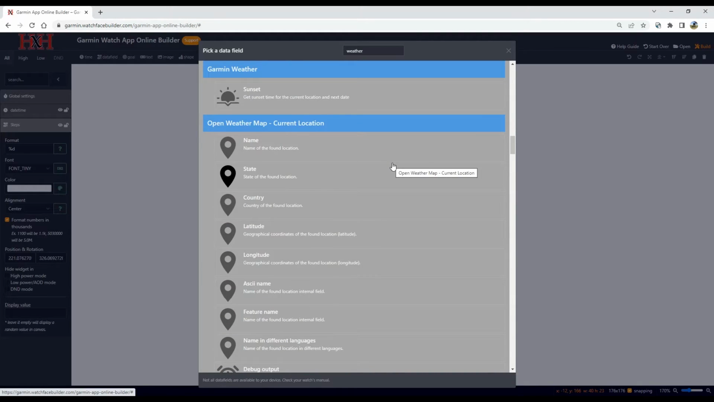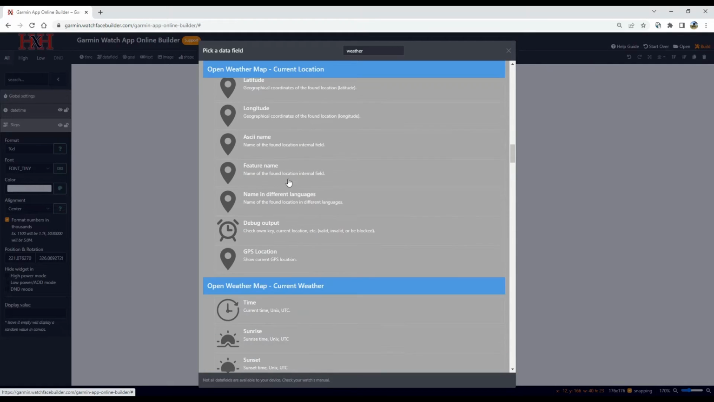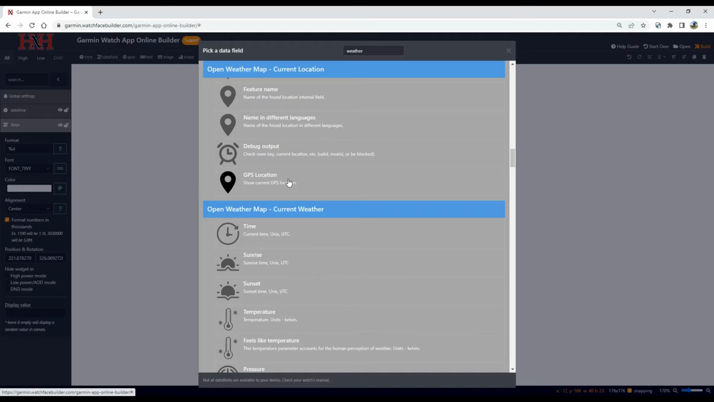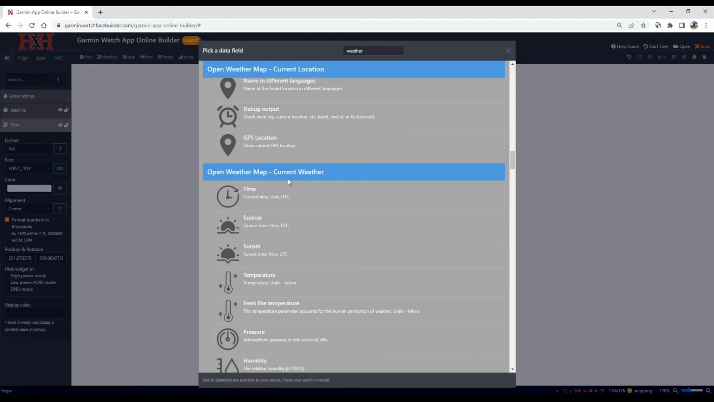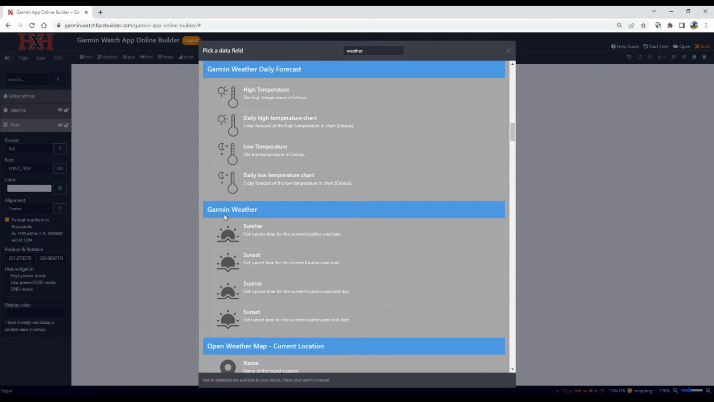Same thing with Garmin weather. But you're going to get down to a section like this that's open weather map, current location. And there's some values in here under open weather map. In order to use these fields, you have to have an API key with openweather.org. Those of you that have used digital weather forecasters, rainfall collectors, stuff like that, you're probably familiar with this kind of stuff. If you're not, then just stick with the values that are under Garmin weather.